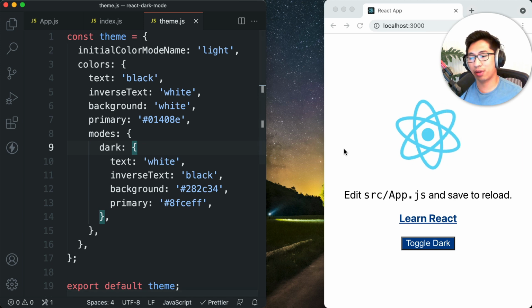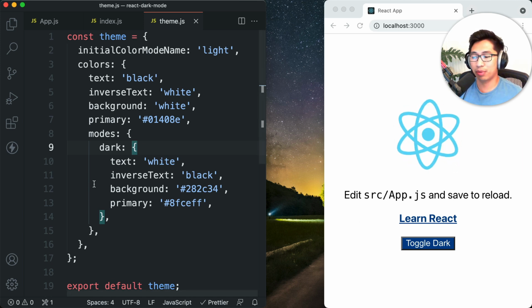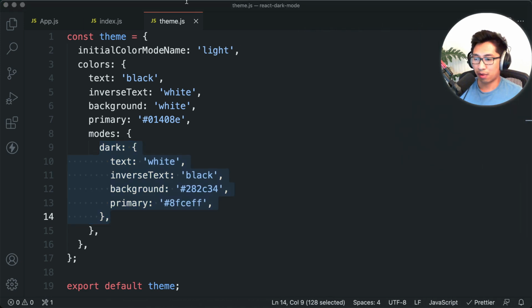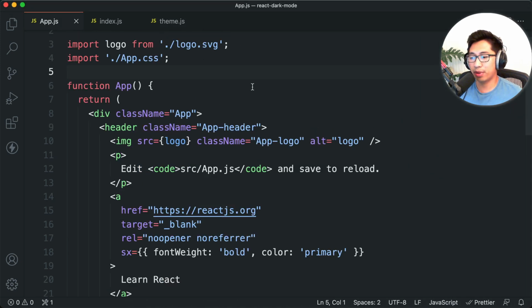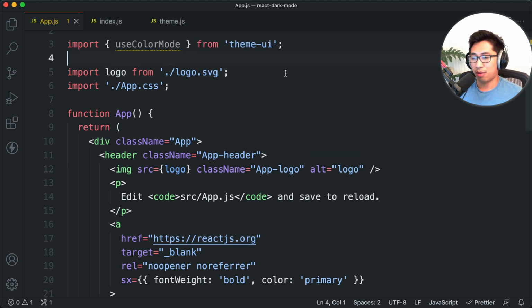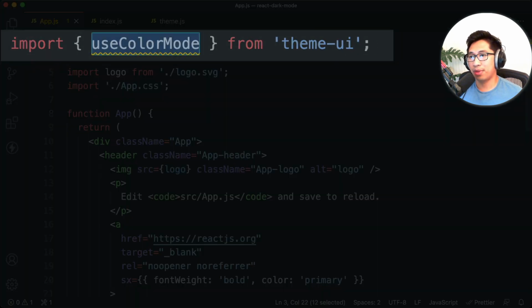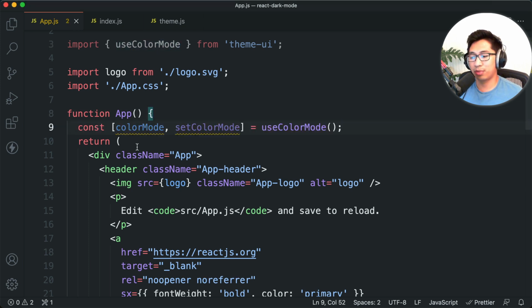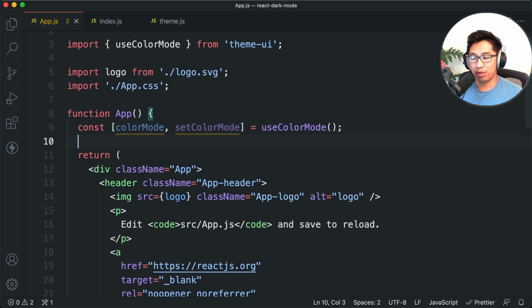Okay, if we take a look at our application, it still looks the same as before, but we need to add a way to toggle this dark mode on. So how do we do that? Well, Theme UI actually comes with a hook that allows you to do exactly that. If you import useColorMode from Theme UI, it has a similar syntax to useState. It comes with a color mode, which is the value, and then a setter, and then you can just use that to toggle the mode.